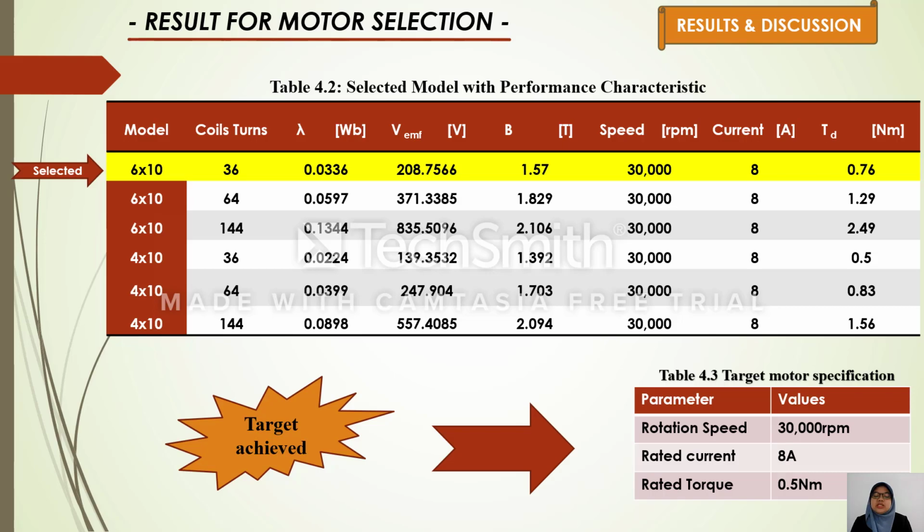The selection of the BLDC motor design with the number of coils N equal to 36 is suitable because in addition to achieving the desired torque target, it also has less ripple. Therefore, the BLDC motor design with magnet size 6 times 10 mm and number of coil N equal to 36 was chosen because it has advantages in terms of flux leakage, back EMF, magnetic flux density, and torque compared to the BLDC motor with magnet size 4 times 10 mm and number of coil N equal to 36.